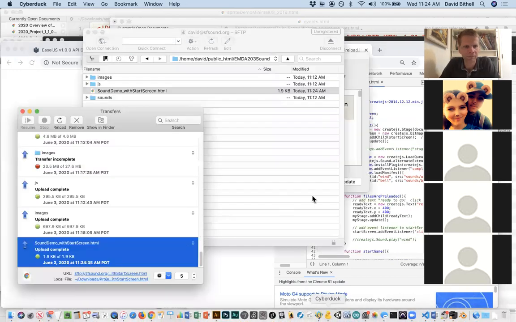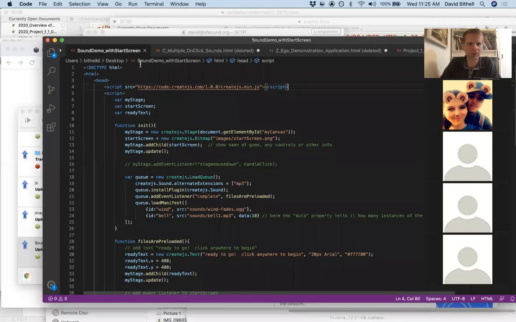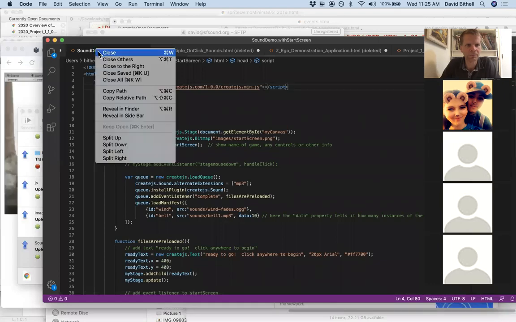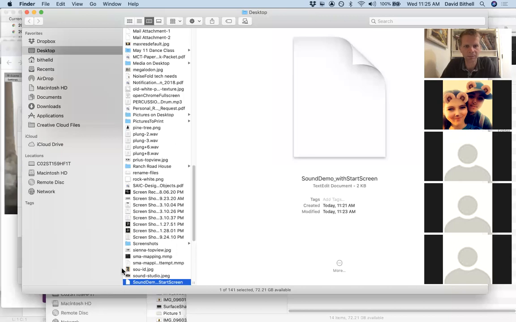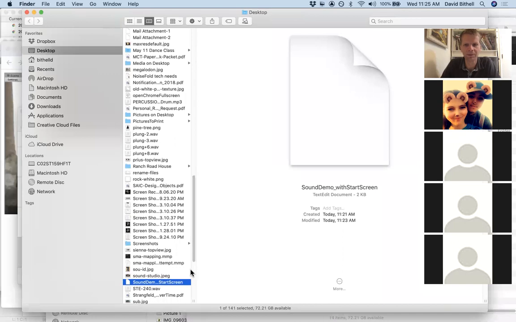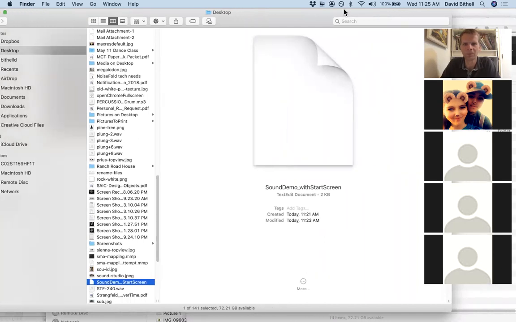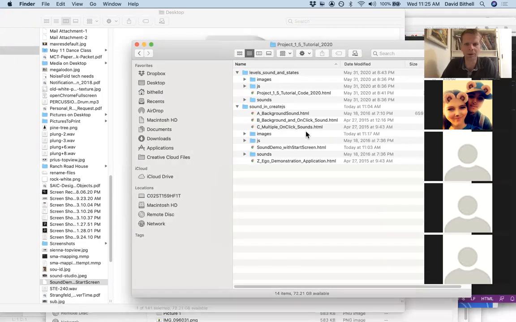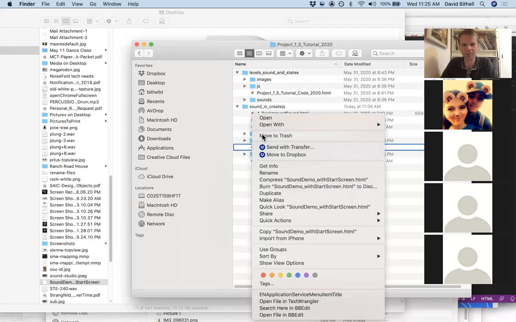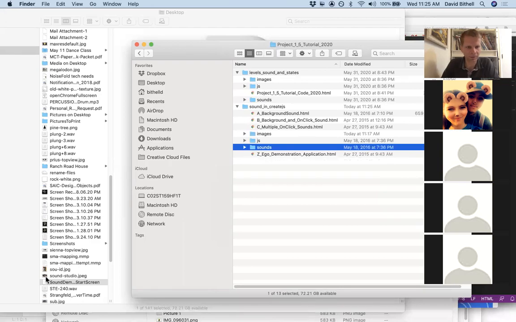Let me double check here. We're doing the same thing. So I have sound demo with start screen. Let me reveal it in Finder so we're looking at the same. Oh, that's the problem. Okay. So the problem was that I was working in my editor on a different version than the one that was here in the project folder. So I'm going to deal with that.